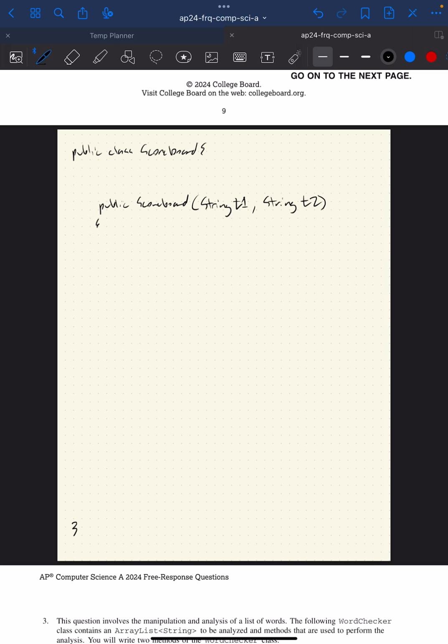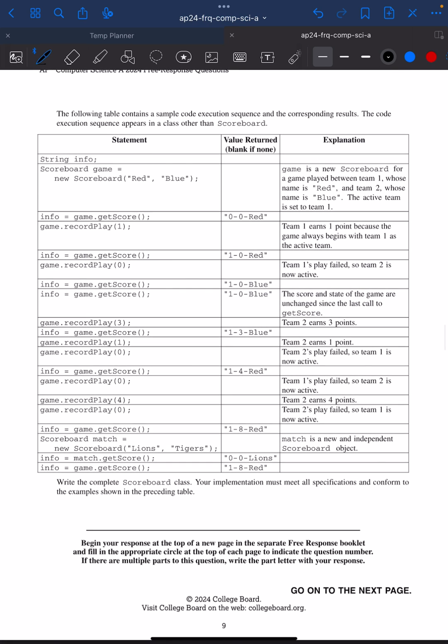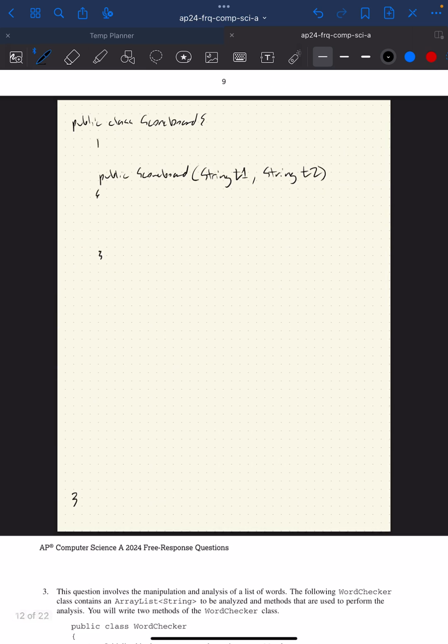Because we have those as parameters, I'm assuming we're going to have those as instance variables somewhere. I see on this line right here that we have the scoreboard and their names, and I probably have to assign those to instance variables. So right here, I'm going to create instance variables. It's going to be a private String T1name, and a private String T2name. I'm making them private because APCSA likes your instance variables to be private. And then I want to assign T1name to be T1 and T2name to be T2. All right, awesome. Let's go ahead and continue.